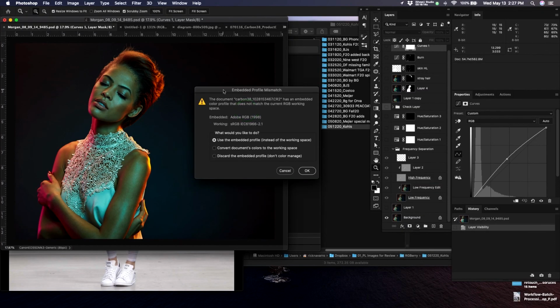And here it is, the embedded profile mismatch. This document has an embedded profile, which is the Adobe 98. So I'm not going to change that. I'm going to leave it. So use the embedded profile. I'm going to hit OK. If I wanted to convert it, I can convert it here. But be aware that it's going to change how color is interpreted.